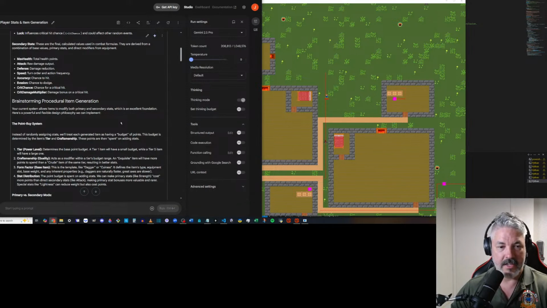Form factor, base item. This is a template like dagger or cuirass. I think I'm pronouncing that right. It defines the item's type, equipment slot, base weight, and any inherent properties like daggers are naturally faster. Great axes are slower. Okay. Stat distribution. The point budget is spent on adding stats. We can make primary stats like strength cost more points than direct secondary stats like attack. We make primary stats cost more than secondary stats. Okay.